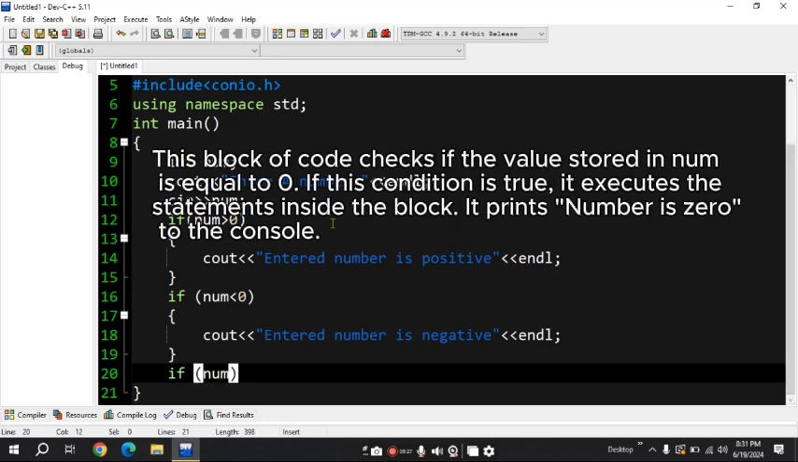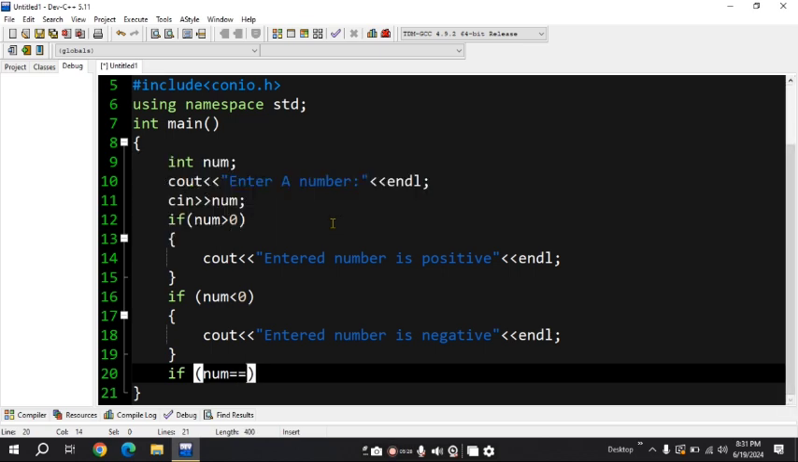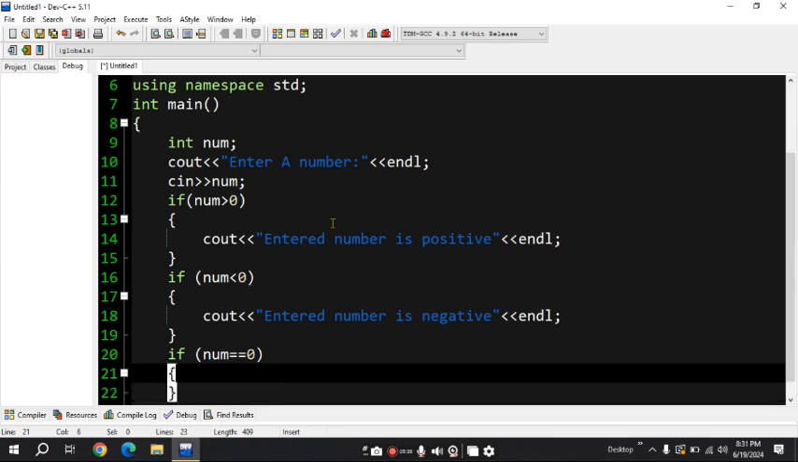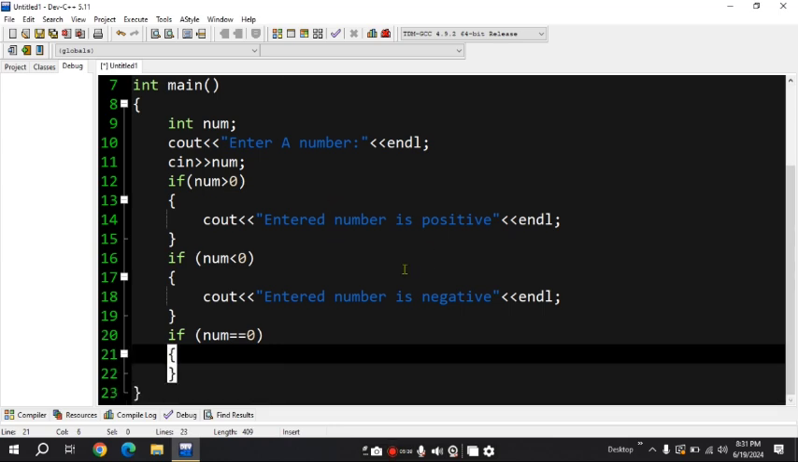This block of code checks if the value stored in num is equal to 0. If this condition is true, it executes the statements inside the block. It prints "Number is 0" to the console.